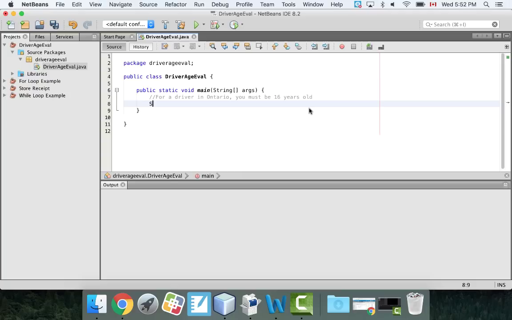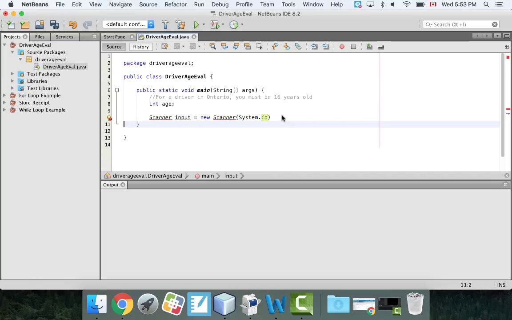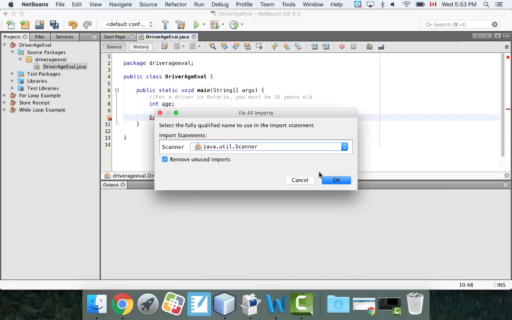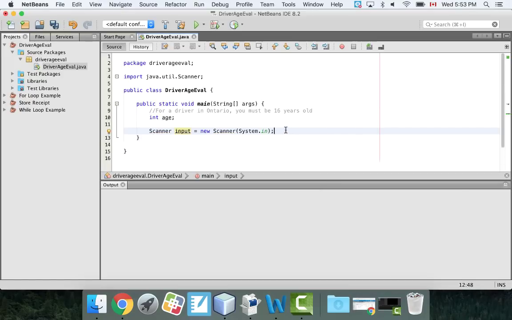So let's go ahead and declare an int age. I'm also going to create the Scanner class. Scanner input equals new Scanner, and then I'm going to use System.in. I'm probably going to have to fix my imports. Oops, semicolon at the end. And fix the import on the Scanner object. Yep. And now I can grab my age.